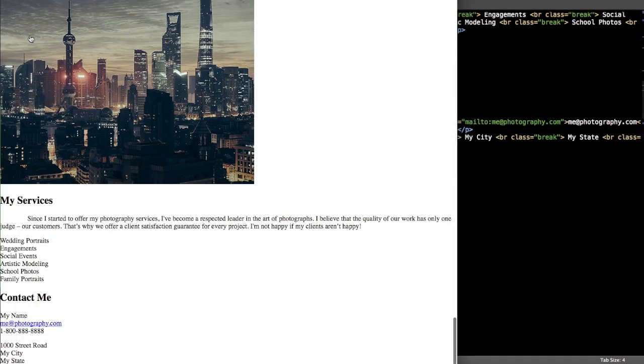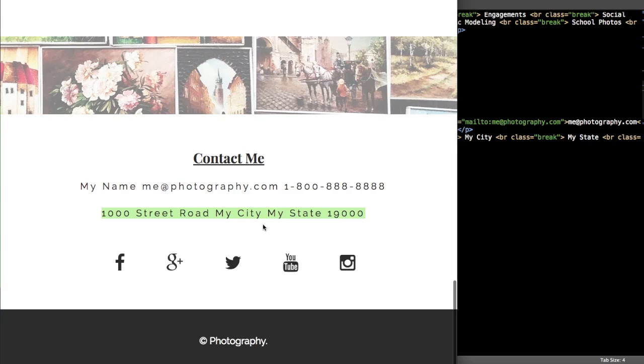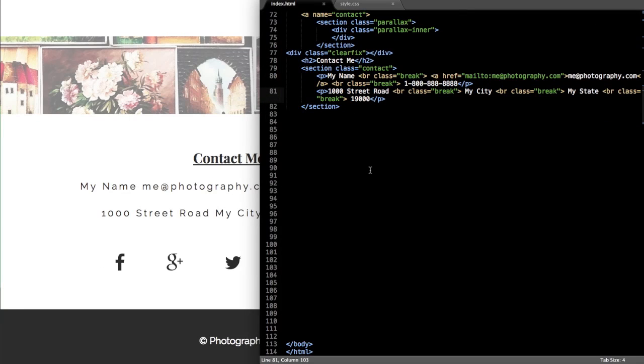So we've done pretty much every section except for the social media links and then the footer at the bottom with the copyright symbol and the photography text. So let's create another ClearFix class, and then we'll do the social media links. Alright, so just write div class ClearFix, and then drop down and let's start the footer.